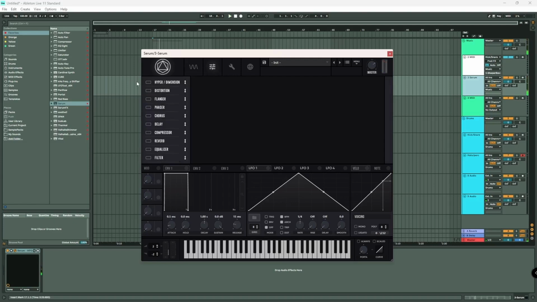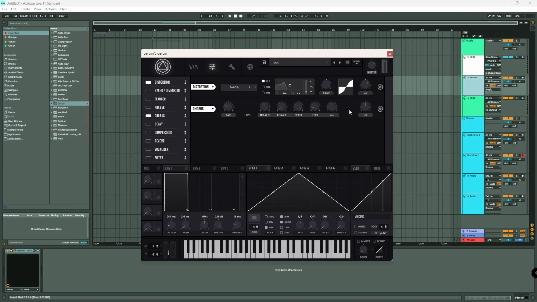So next, I'm going to add distortion, probably just soft clip. And then next, I'm going to add chorus. Right, next I'll add multi-band compression a bit. And these knobs, it's just slight little tweaks.